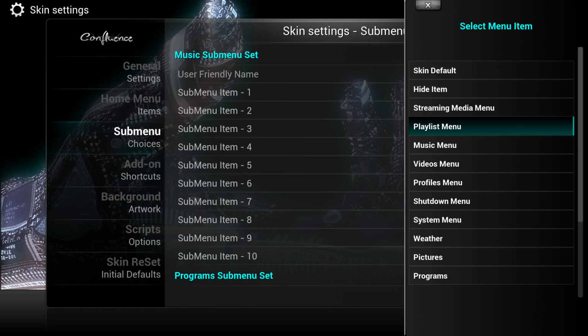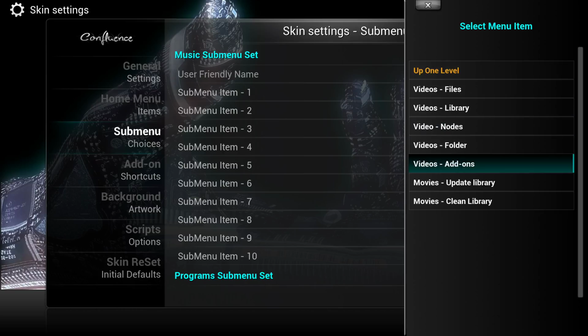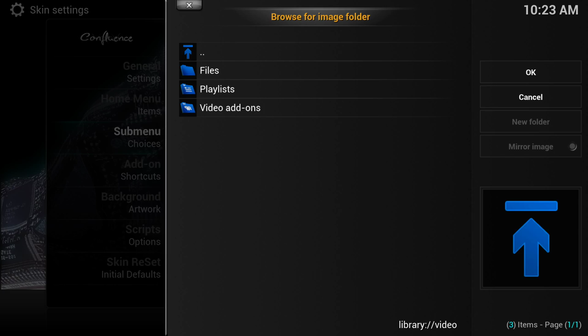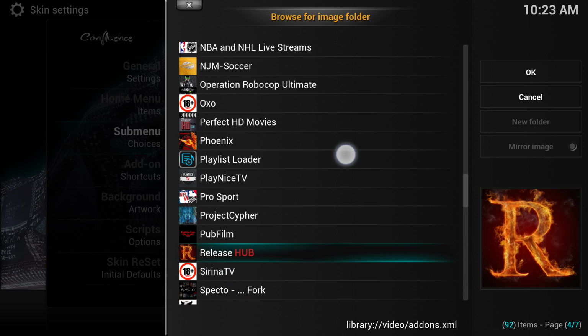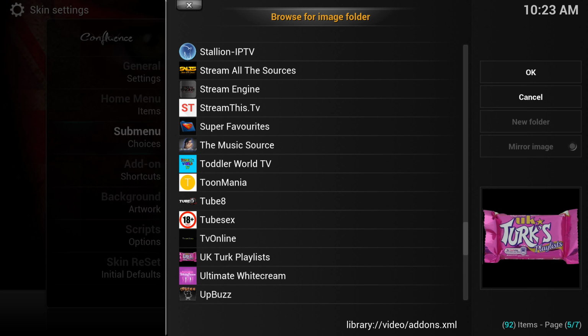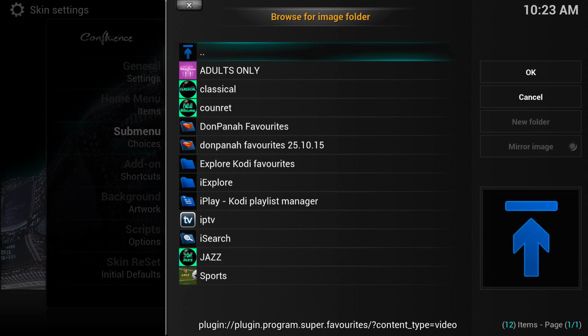So if I click on video menu, you'll see it says video files library. Now video nodes, this is what you want to use a lot. If you click on video nodes, it brings up a browser. So we're going to go to our video add-ons, scroll down and look for our super favorites add-on. We can see it's there just below stream this. So we click on our super favorites. That's going to bring up all of our folders that are in the super favorites. So I'm going to choose jazz.